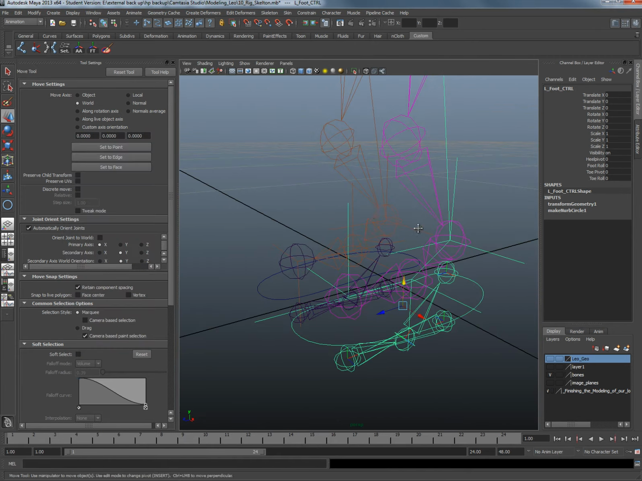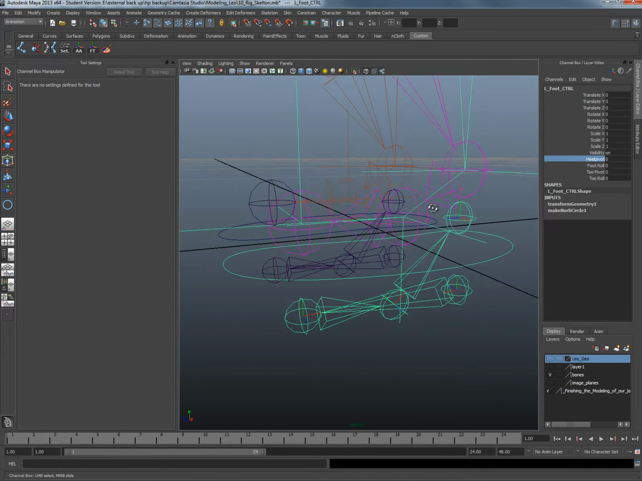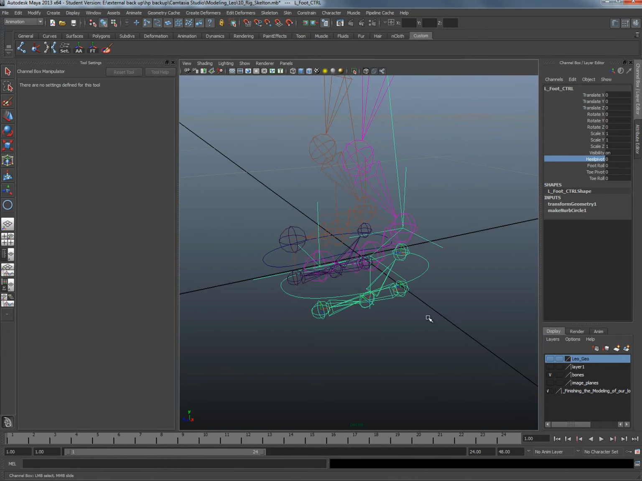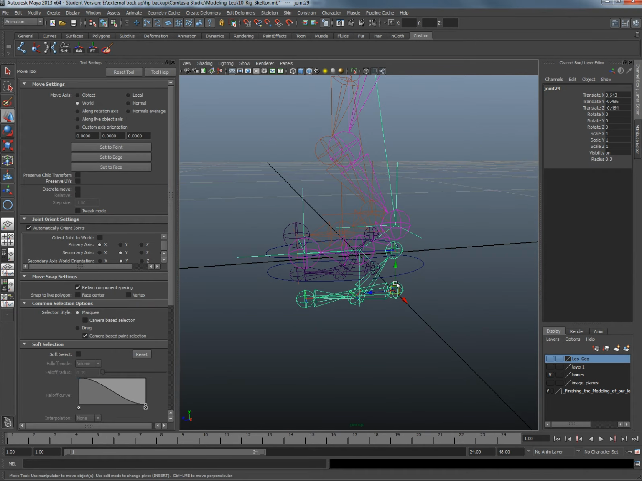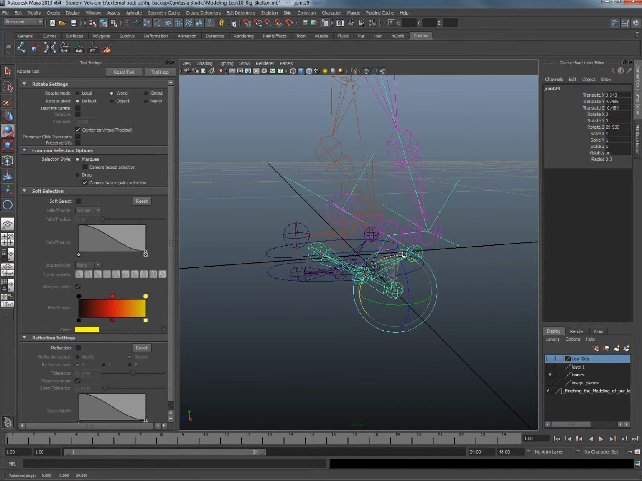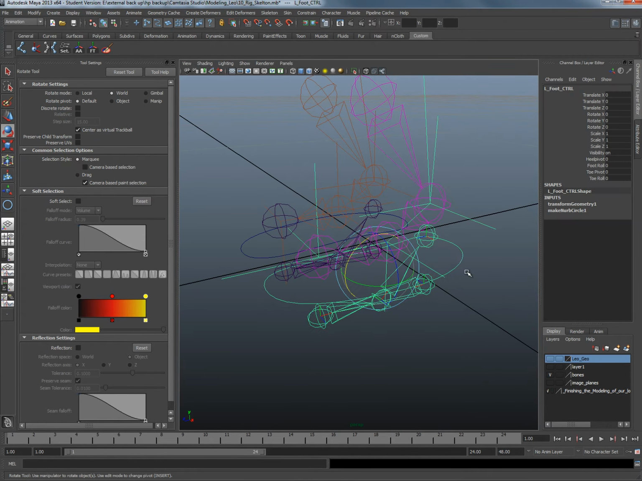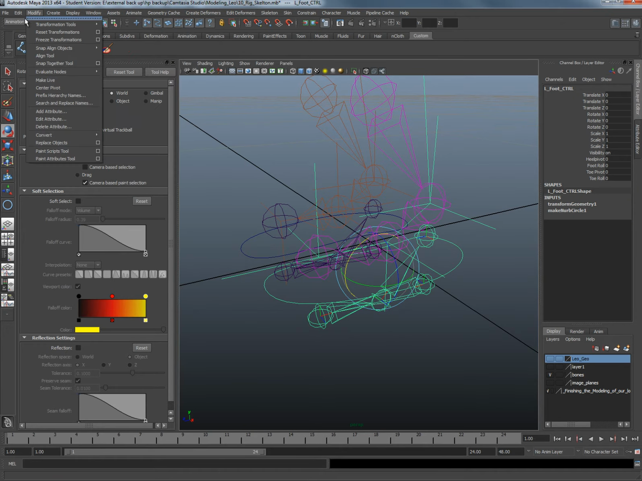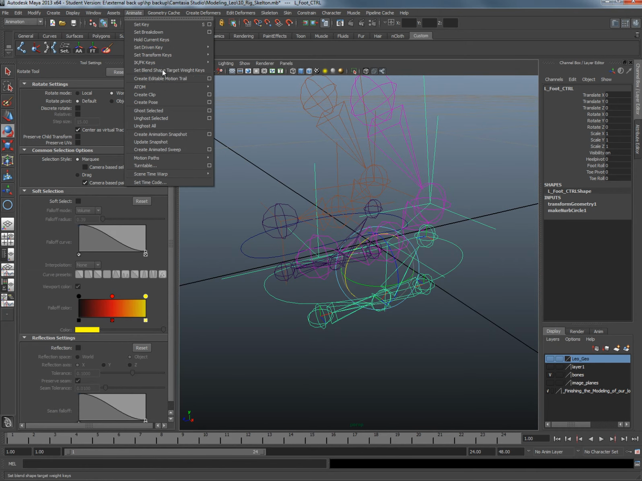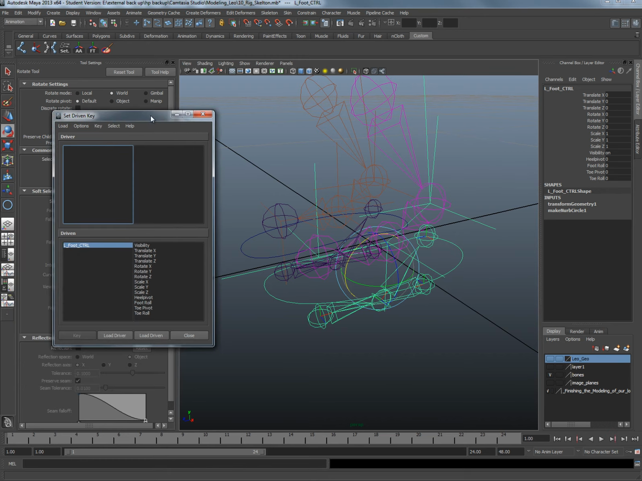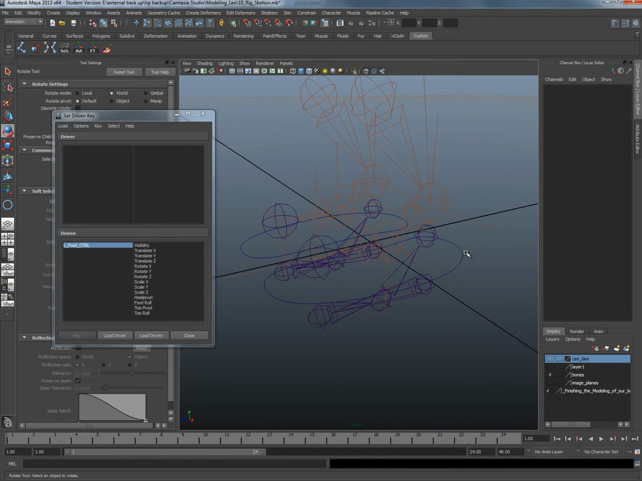So let's start off with the heel pivot. What a heel pivot is going to allow us to do is really pivot our foot all the way back and then pivot all the way down, like this. Okay? So what we want to do is select this, which is our L foot controller, and go to the animation menu, animate here, and go to set driven key set. Now what we want to do is first load our driver.